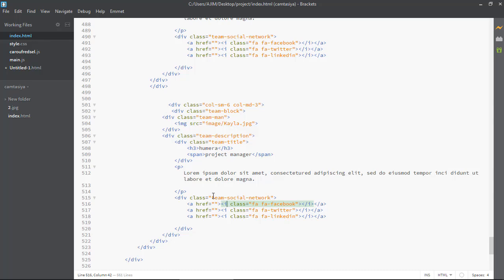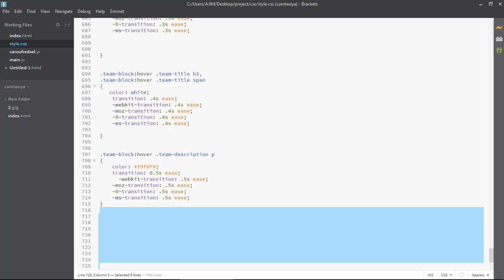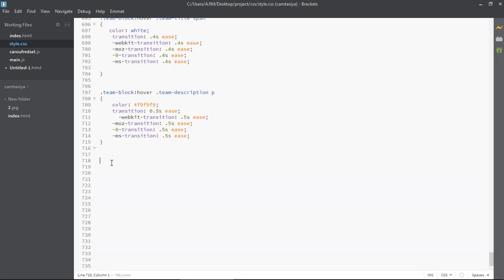Alright, but this is available here in team block. So I'm putting a hover state on the team block. So let me scroll this page a bit down here and mention here dot team block, and here I am mentioning hover. Okay, inside this I am putting an icon. I am targeting the icon first. So I'm mentioning here team social network, and then I am targeting the font actually. So I'm mentioning here team social network I.